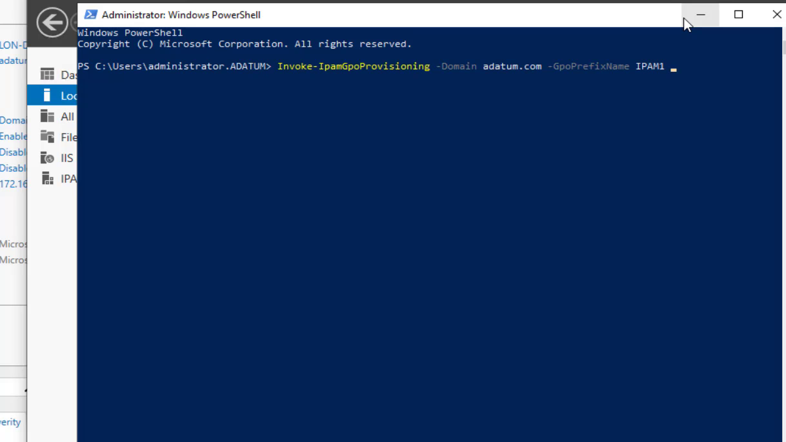Next, we're going to specify the fully qualified domain name for the server that's going to be running IPAM, and we do that through -IpamServerFqdn, tab complete. There it is, IpamServerFqdn, and now of course the fully qualified name of our server, LUN-SVR1.adatum.com. We're going to go ahead and press enter.